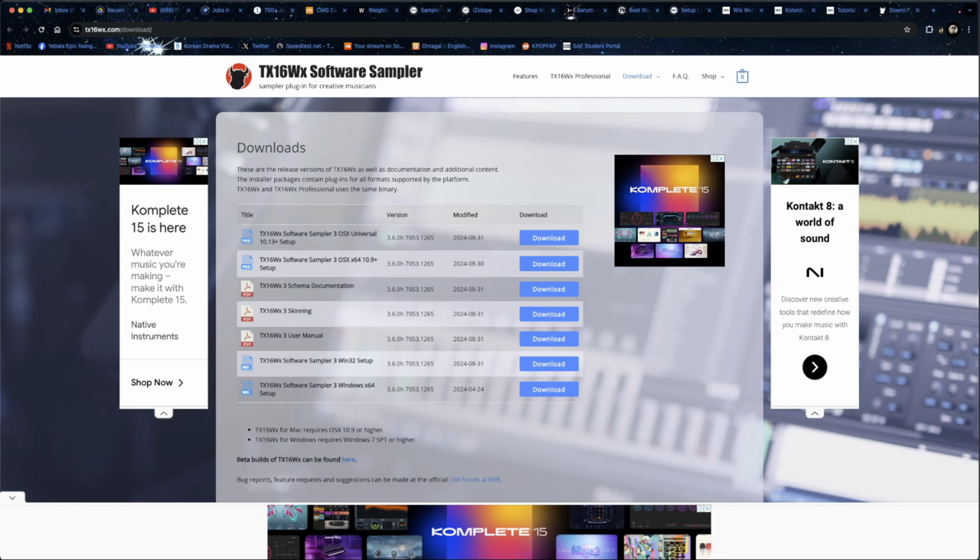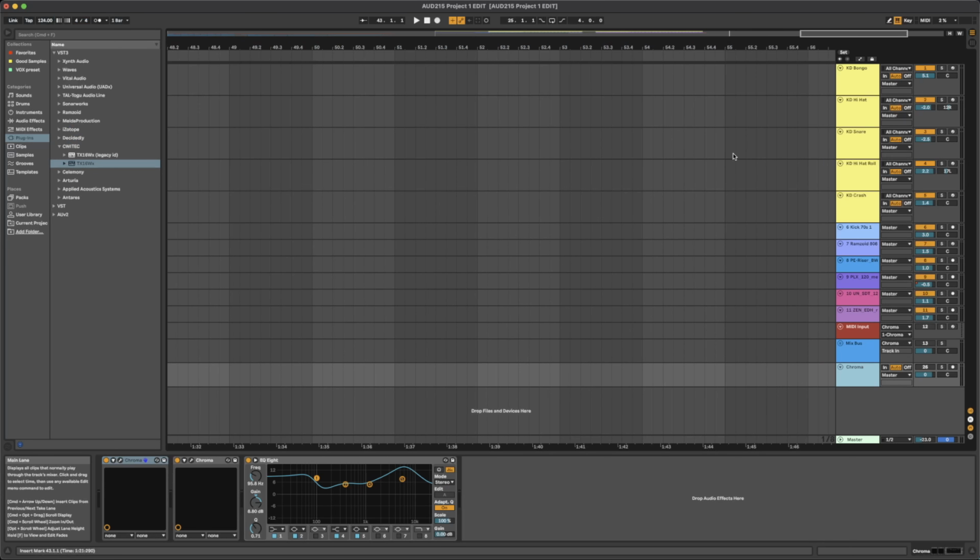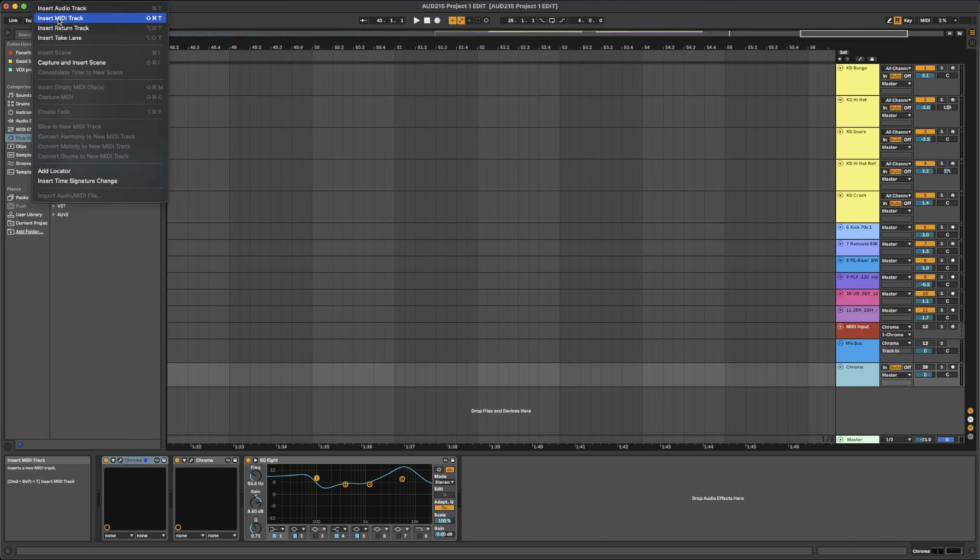So let me switch over to Ableton, which is the DAW of my choice. And please excuse these extra tracks, I've been using it for my other tutorials. But yeah, once you're done installing TX16WX, you want to go ahead and first create a new MIDI track, since this is going to be an instrument.